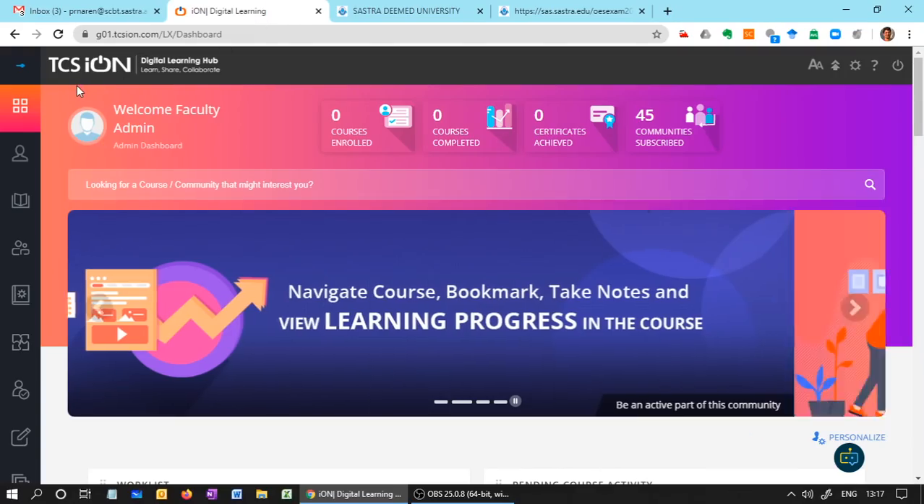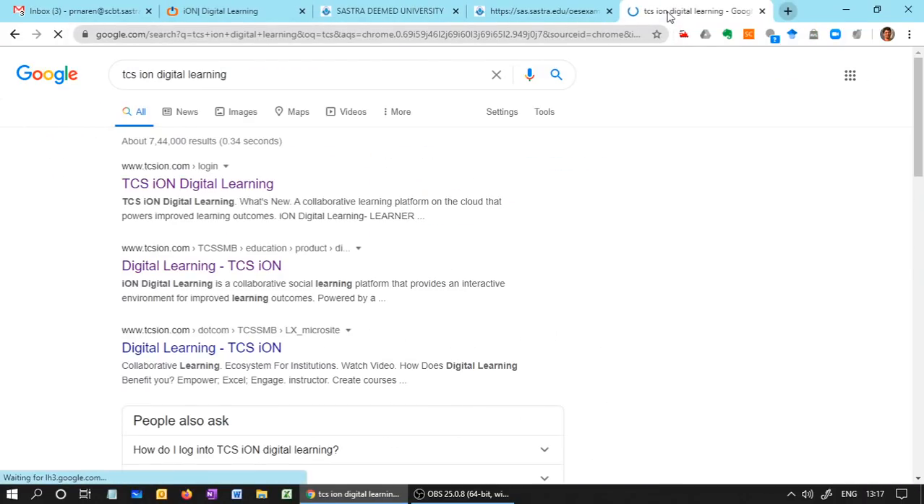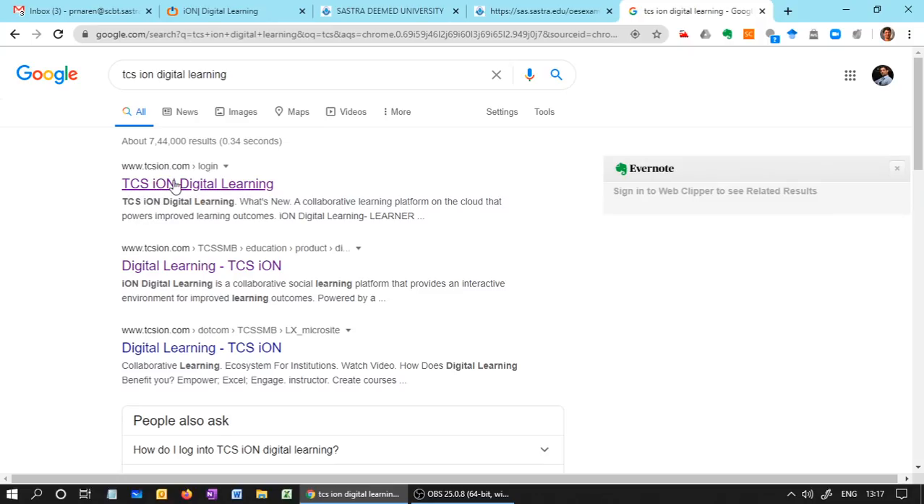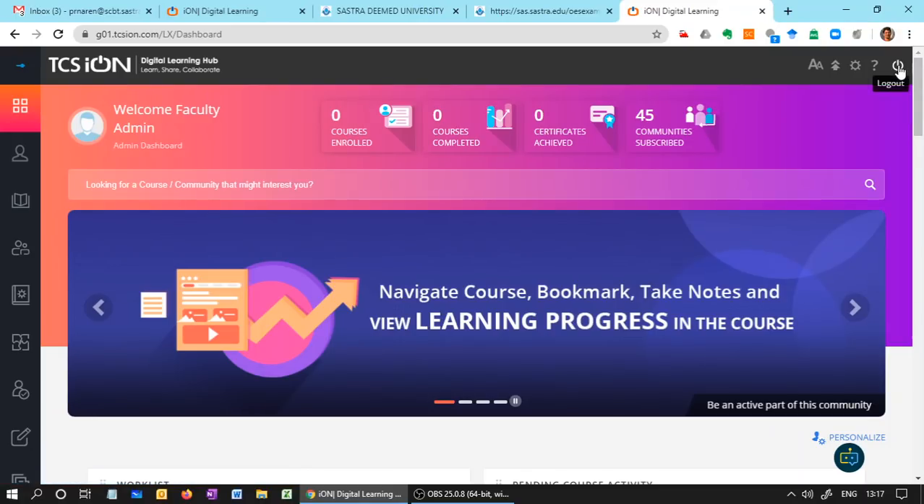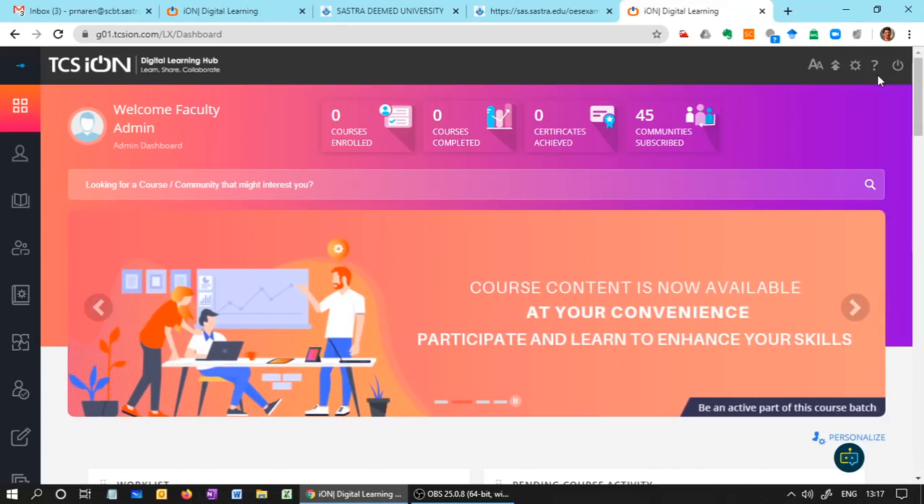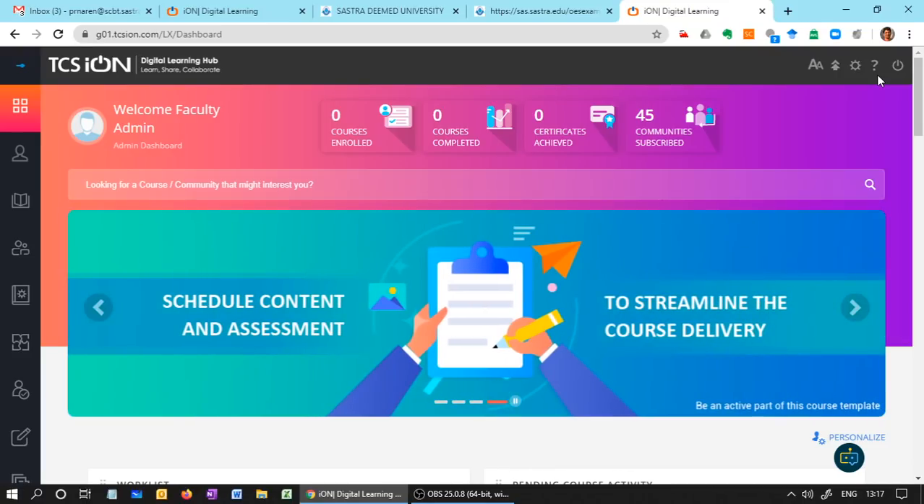Now you log into the TCS iON Digital Learning Hub. If you just go to Google and search for TCS iON Digital Learning Hub, this is the URL. Log in with your register number and the password. I have already logged in, so it goes in directly. You have to log in with your register number at shastra.ac.in with your password. In case you have any login issues with TCS iON, immediately get back to the support email that is listed, so that this can be fixed.